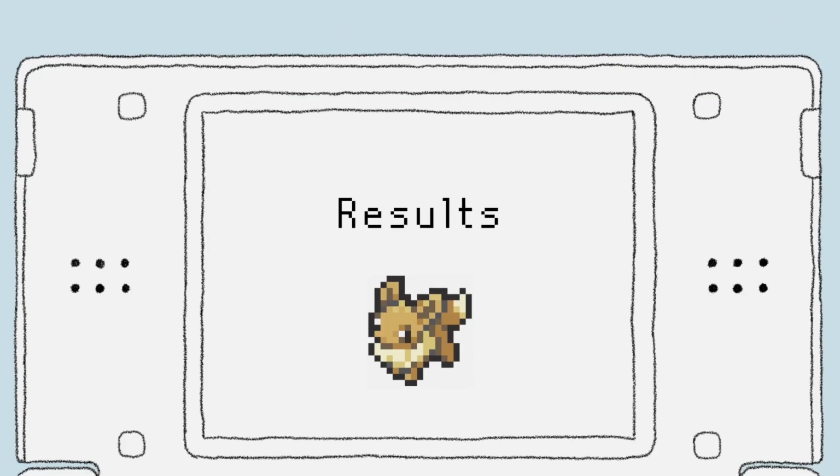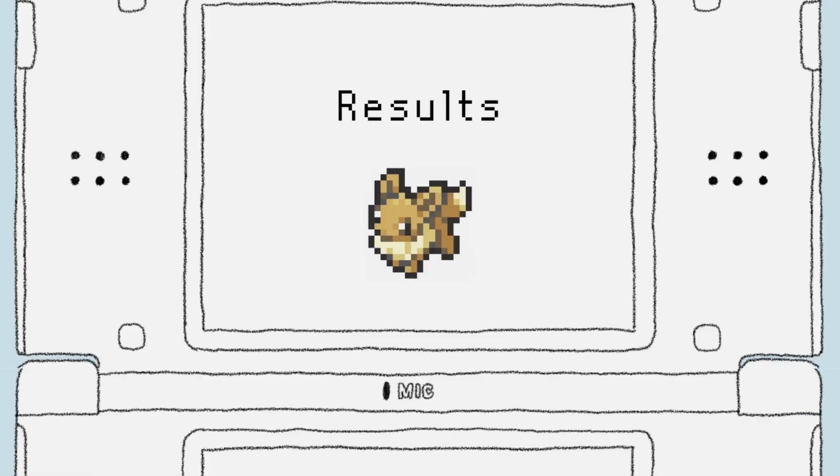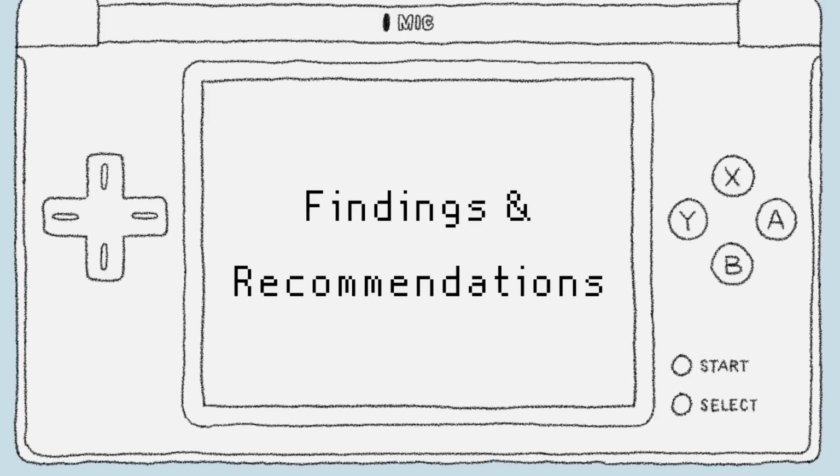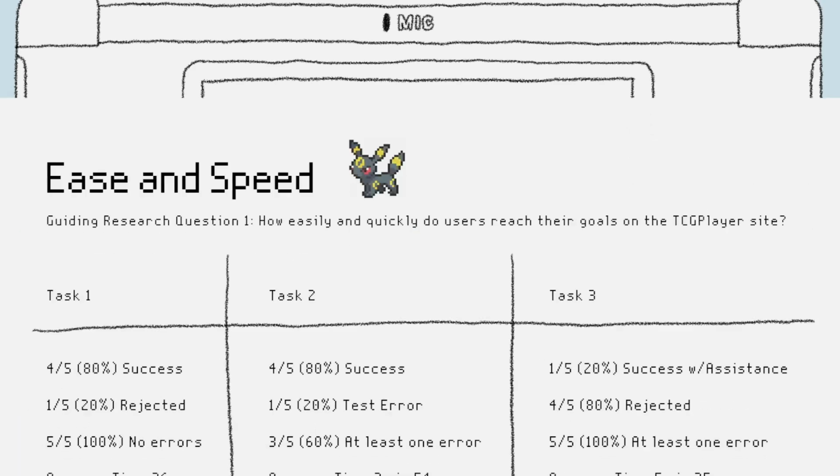The usability test revealed several issues through task observations and feedback. I will present the results by dividing them into 6 categories based on our research questions. The results will be followed by the corresponding findings and recommendations to improve the usability of the site.